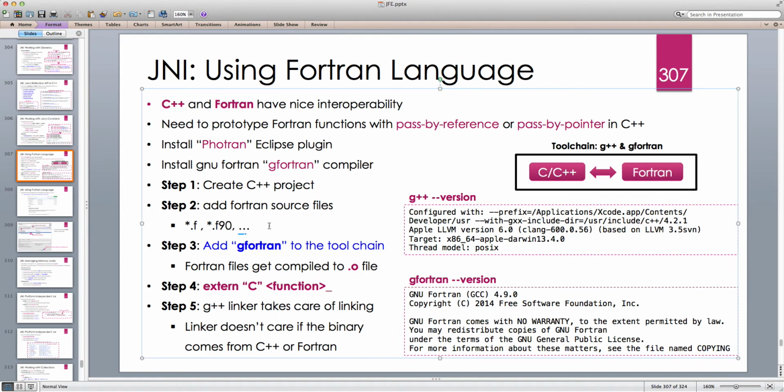the tool chain only includes the G++, so the C++ compiler and the C++ linker. But basically we need to compile the Fortran source files before compiling and linking the C++ files, right? So we want to first compile the Fortran files in our project to an object file binary. So you have to add the Fortran compiler to your tool chain in your C++ project.